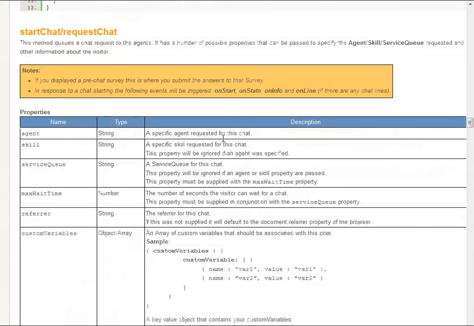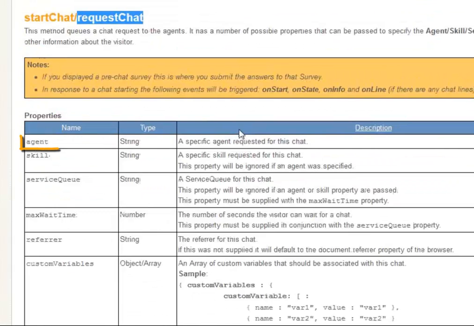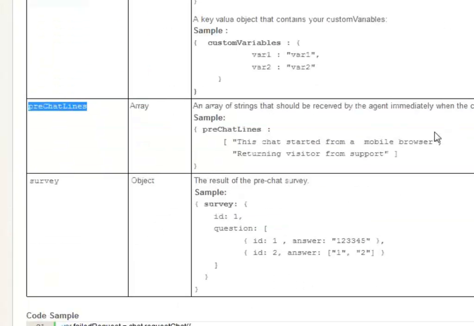So requesting a chat, again, it supports all the basic functionality that we've always had. You can route to a specific agent. You can request a specific skill. And service queue and max wait time are always linked together. If you don't pass in a refer, we'll take care of that for you. And you can pass in a set of custom variables if you want to set them when you start the chat. You can also pass pre-chat lines in the form of an array of strings.